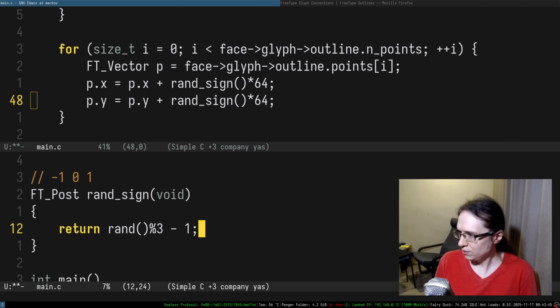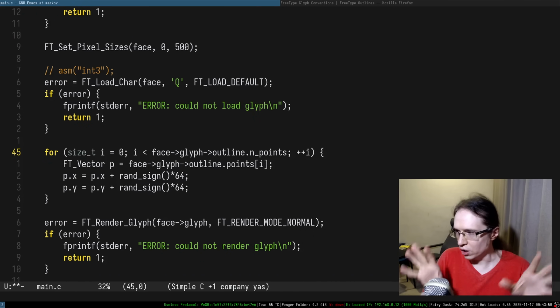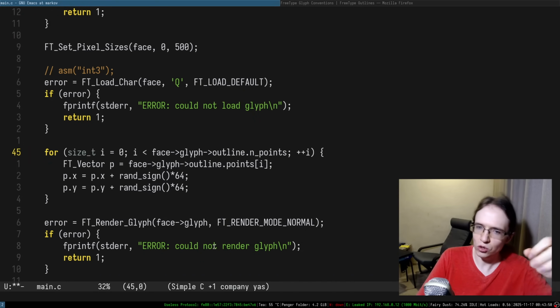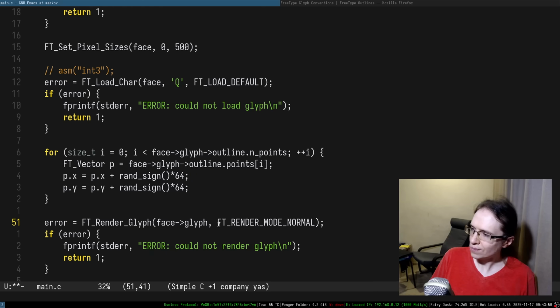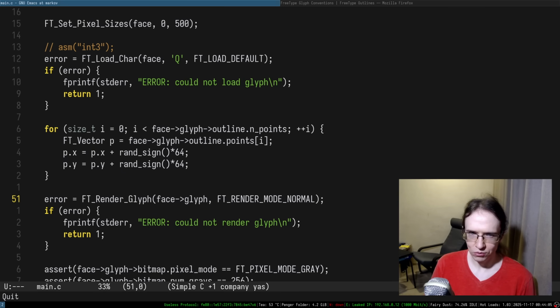I think it's poggers. So we just go to all the points, messing with them, and then we just try to render them. So let's go. And maybe I want to do that in the debugger. Do I have to do that in the debugger?